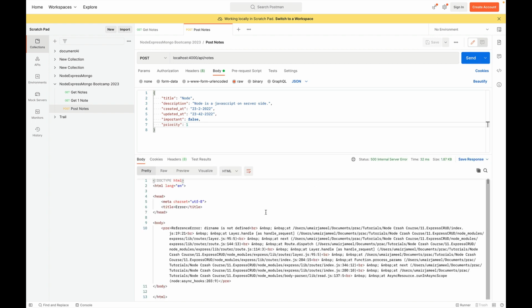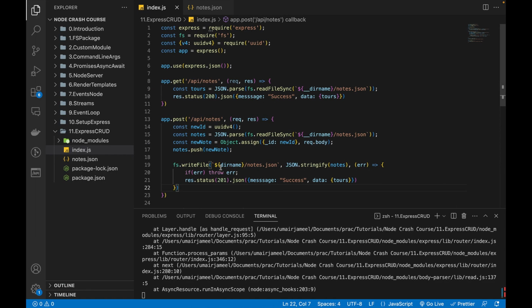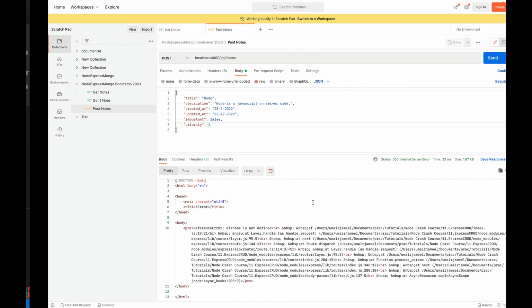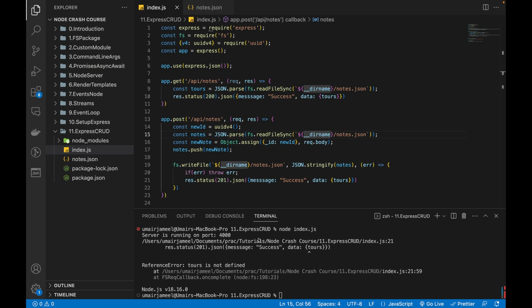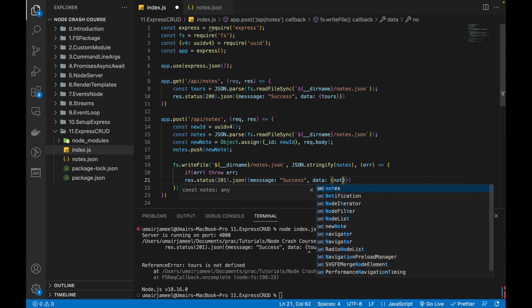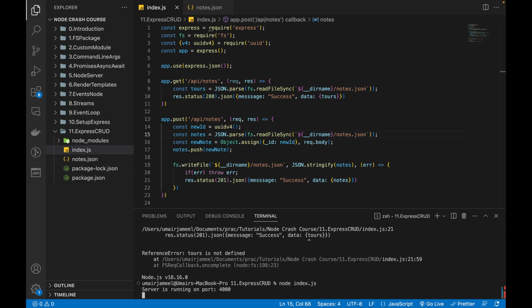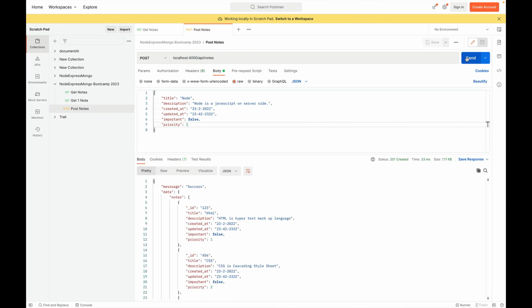There is an error, reference error, __dirname is not defined. Oh, I forgot the double underscore. Okay, so let's run it again. Let's go and send it again. Could not get response, socket hang up. So tours, oh, again, I think I've passed tours. So it has to be notes. So node index.js, and now click on send.